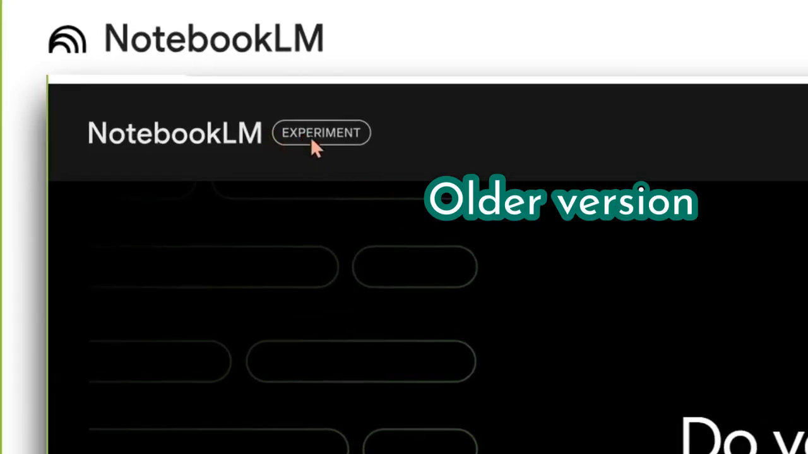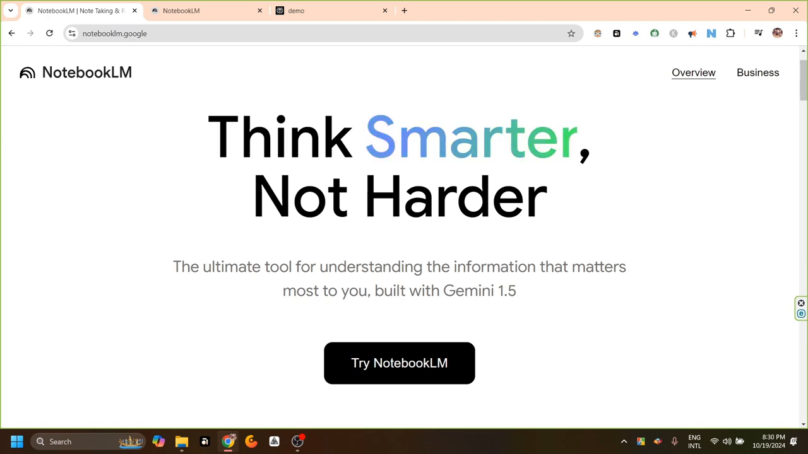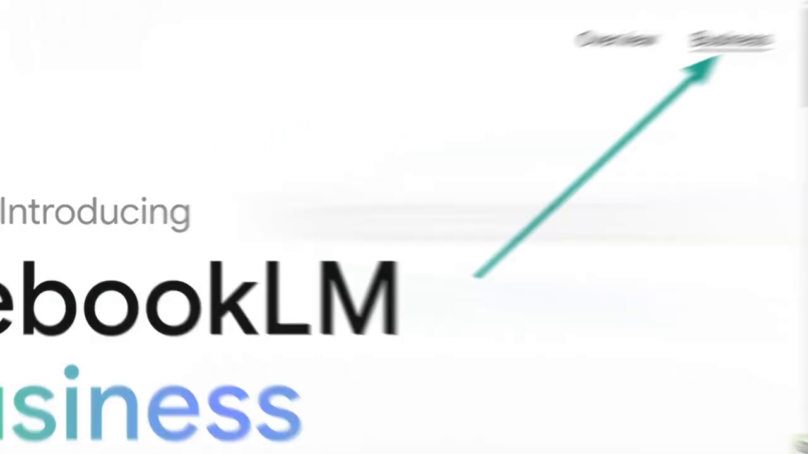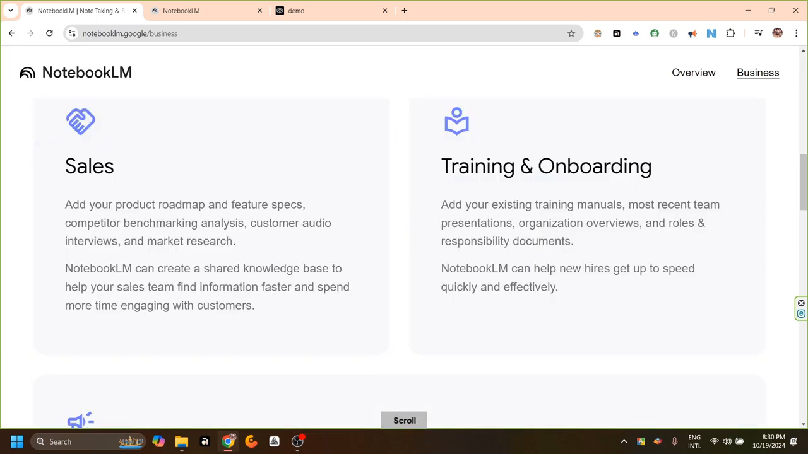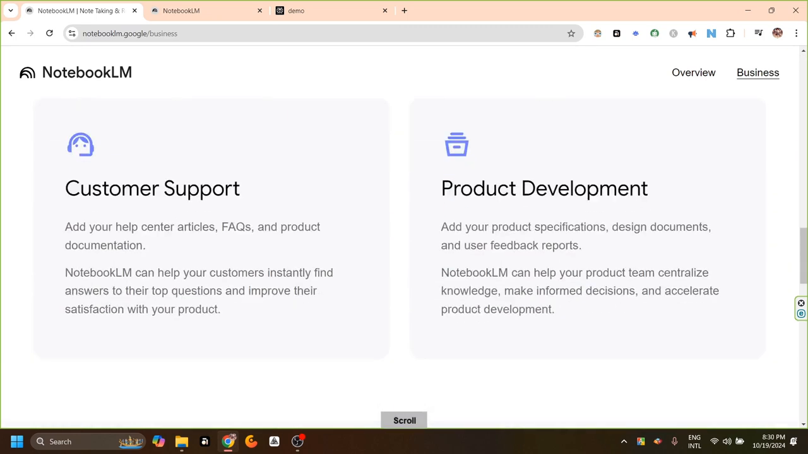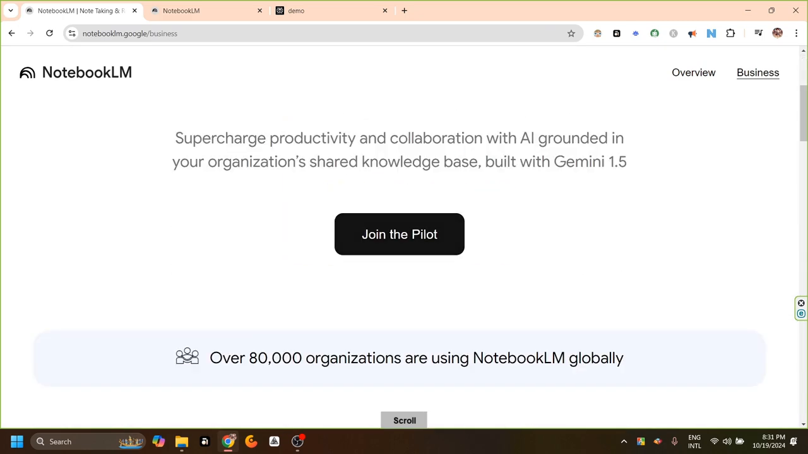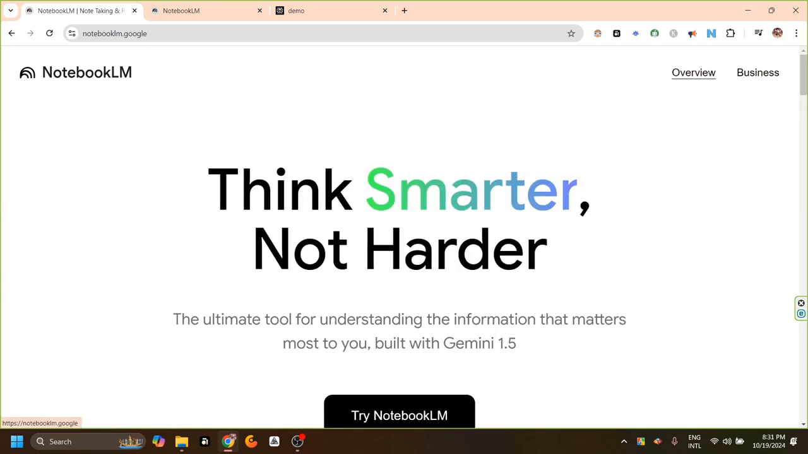Now, NotebookLM has lost its experimental tag. It has a new look, and here, there is a business option. If we click it, we find this portion, and all these capabilities that it is mentioning, I have already covered in the video that I have made. I'll link it here. We can click this join the pilot button. The business portion has more security.